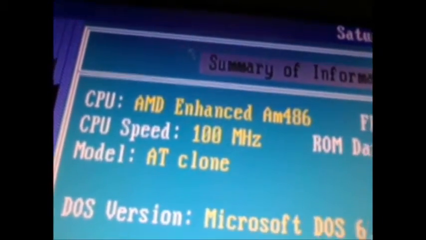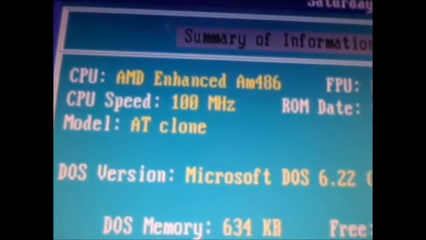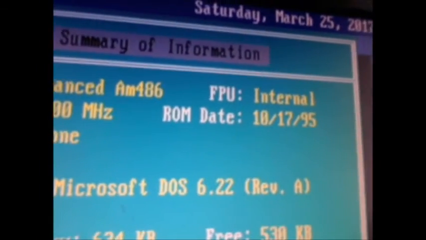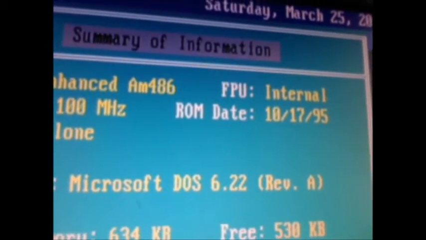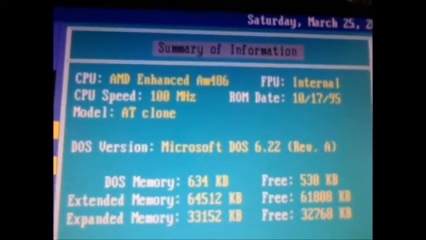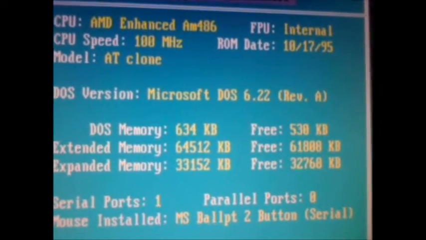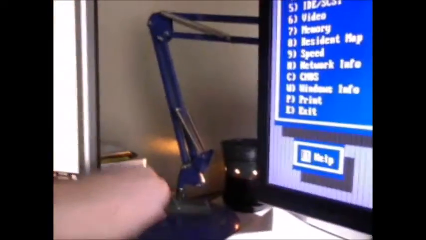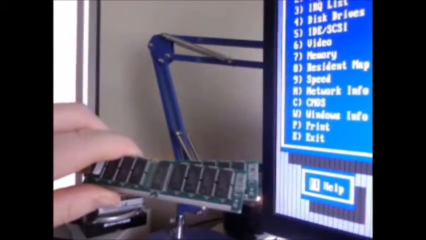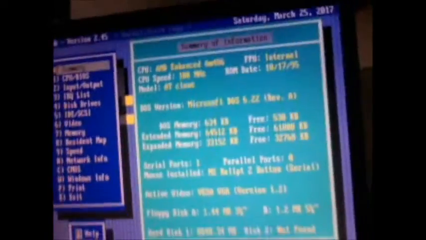We're running an AMD 486. It's an enhanced one with WriteBack cache at 100 megahertz, with a BIOS date of October 17th, 1995. We're running MS-DOS 6.22 Revision A with a total of 64 megabytes of memory. I actually have 128 megabytes with parity right here. These are the other two SIMMs. I took them out because they were making it a little unstable and a little slow.